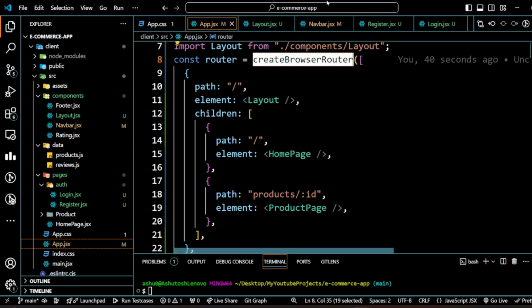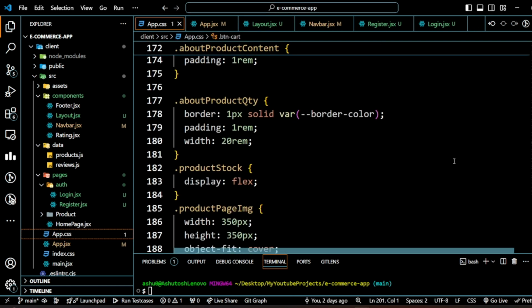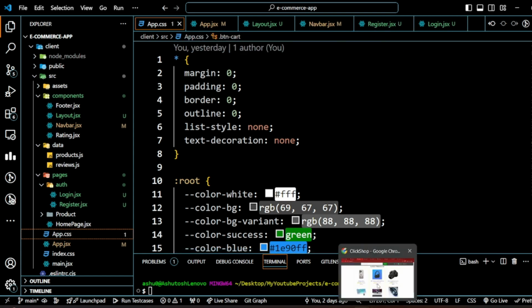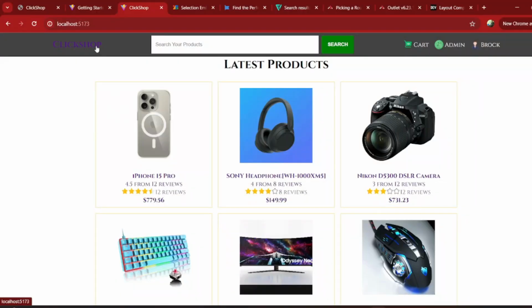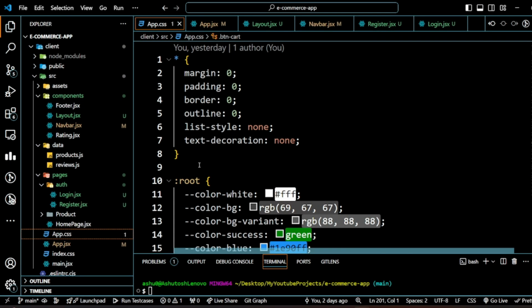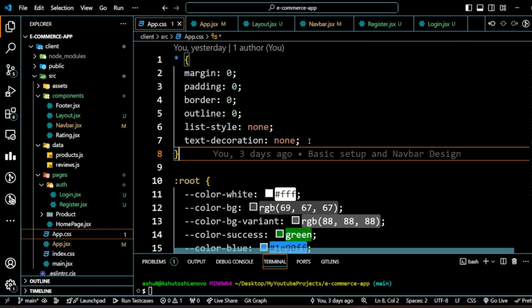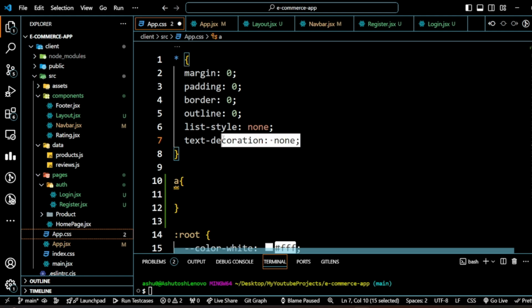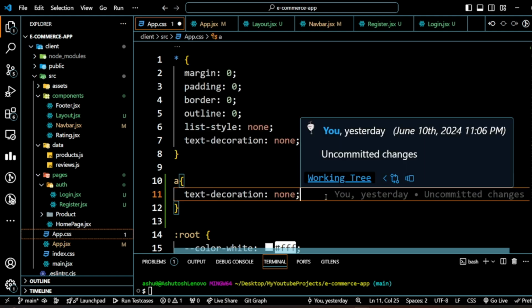Let's move on. Before that, I'm setting text decoration to none, but the link container is still showing this visited style and this underline. I want to remove this. How can you do that? For that purpose we can use the anchor tag selector, and let the text decoration be none.